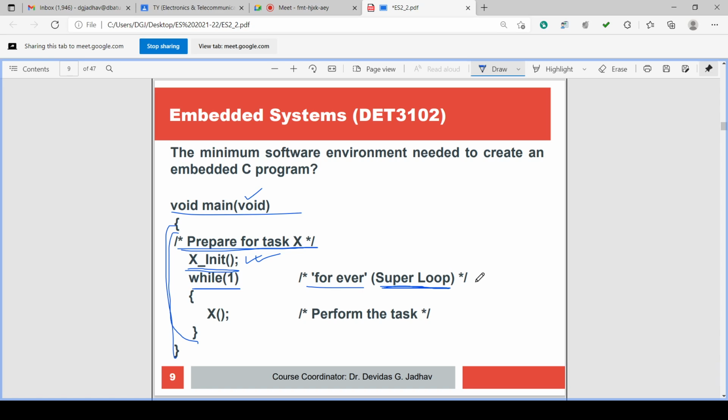Unless and until we turn off the power supply to the board, it continues running. It starts from the first instruction, and one by one, all the instructions are executed according to the decision making and branching instructions. It executes till the end of the program. If the program end appears, it again goes to the first instruction, because it is while one. It is an indefinite loop. It is a super loop.